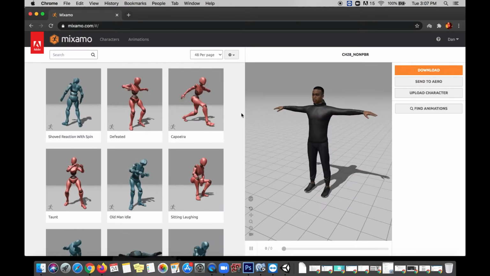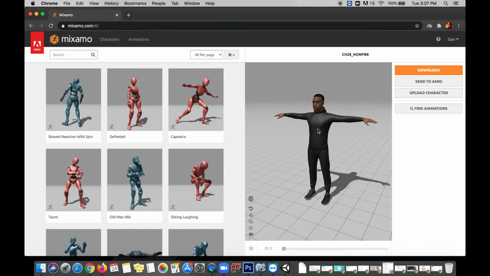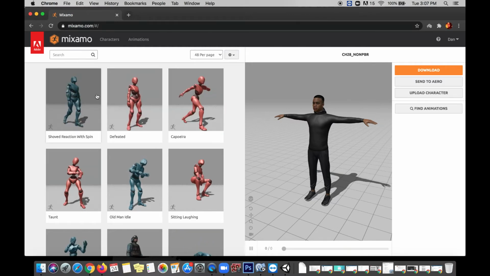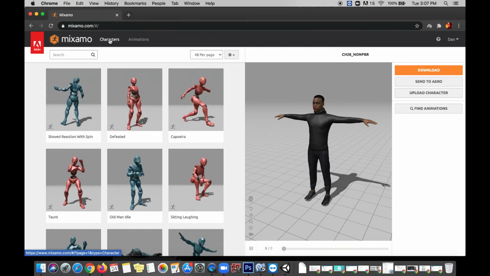So it remembers the last character that I was working with, so we have this same guy here that you saw in my Unity environment. And you can see a bunch of animations over here. But before we look at these animations, I want you to go find a character that you want in your scene. So come up here and click on characters.